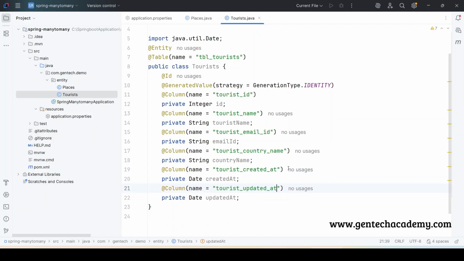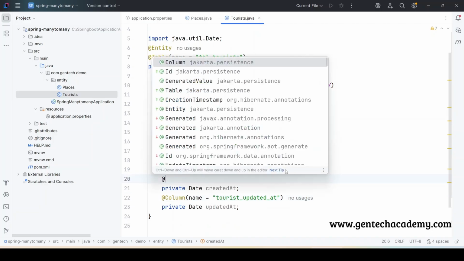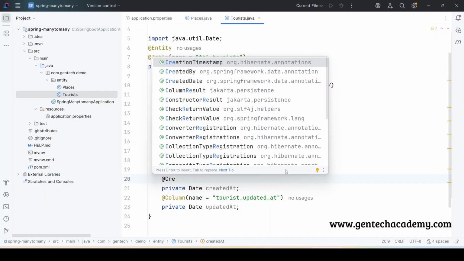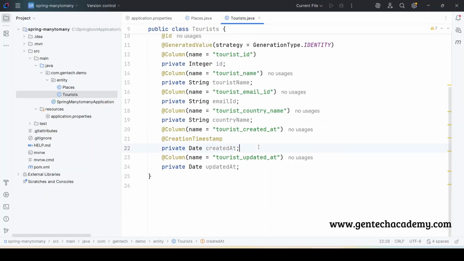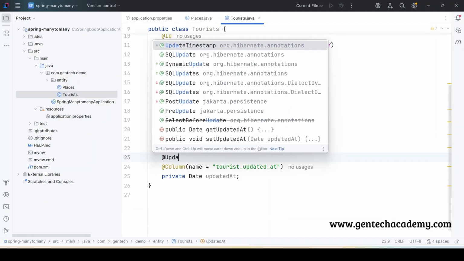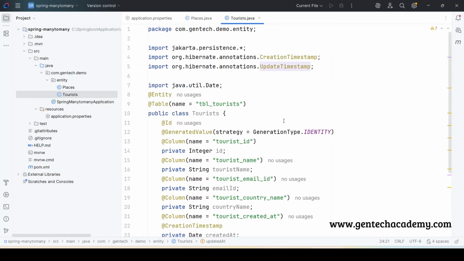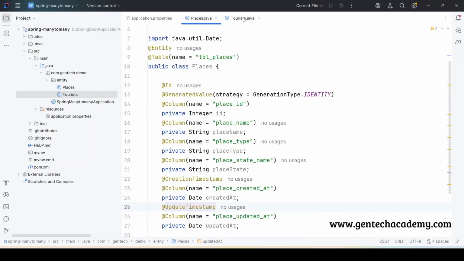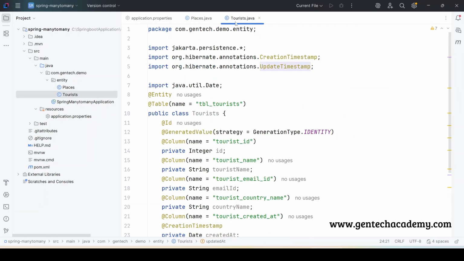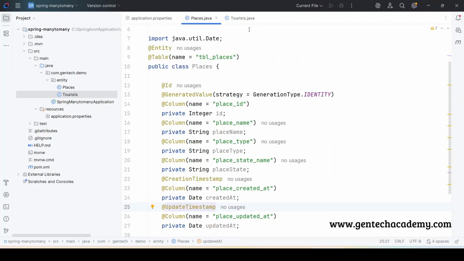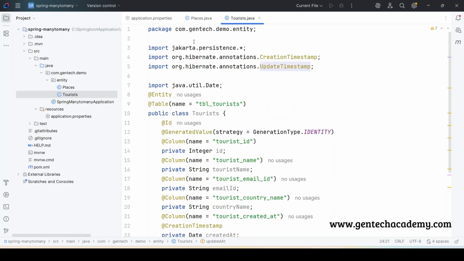So we should provide the created date we need to generate. For this reason we should use the CreationTimestamp annotation. Similarly we should use one more called UpdateTimestamp. So now we have provided the entity details for both Places and Tourist, including primary key information also. So once after providing these two details, currently Places and Tourist are independent of each other. Now we need to apply the many-to-many relationship between Places and Tourist.